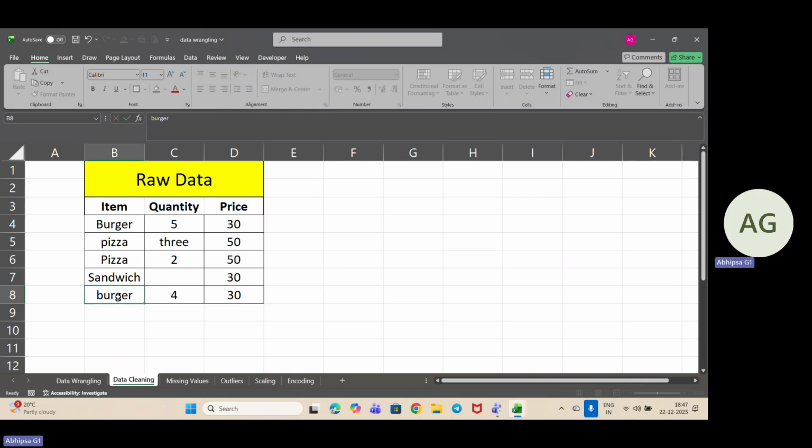Again, we need to fix this as well, because we need to fix the wrong word. Accordingly, for burger, it will be changed to a capital B so that it is taken accordingly. Same going down for pizza, P would be capital. Next, 3 is written in words, which we will replace with a numeric 3 so that it is taken accordingly.